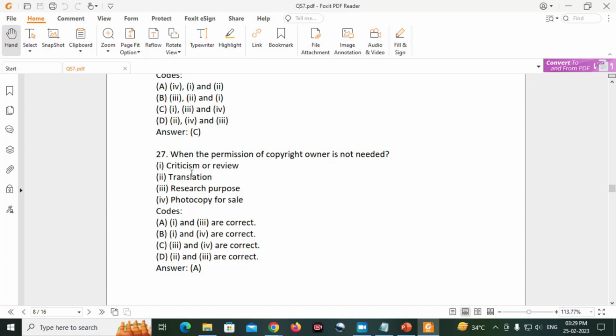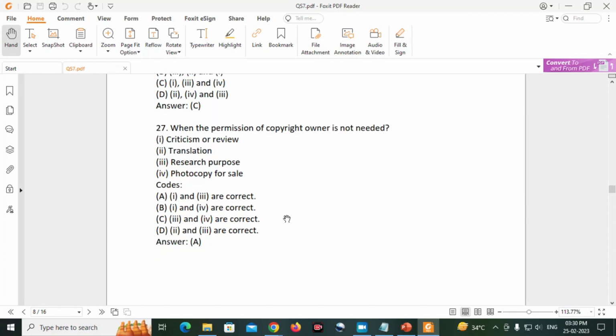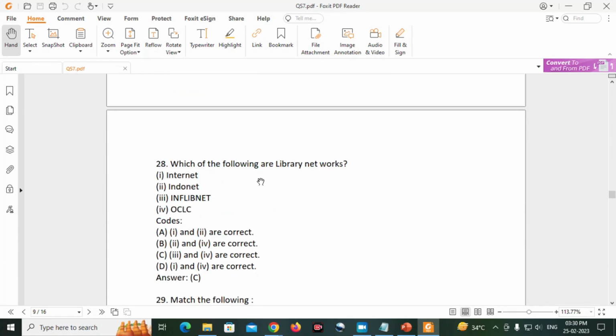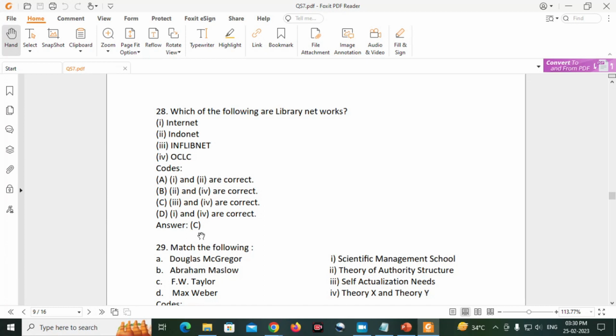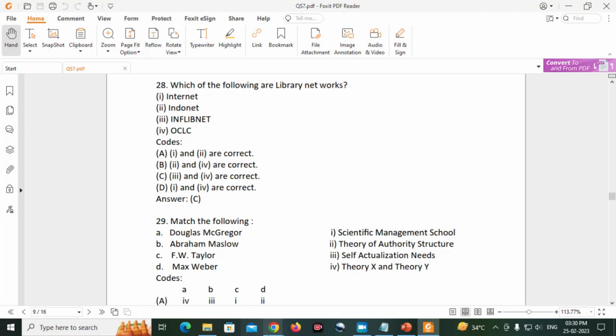In which case is the permission of the copyright owner not needed? Criticism or review, translation, research purpose, and photocopy for sale. The correct answer is A, meaning criticism or review and research purpose. These two options are correct. Which of the following are library networks? Internet, INDONET, INFLIBNET, and OCLC. The correct answer is C, INFLIBNET and OCLC. These two options are correct.